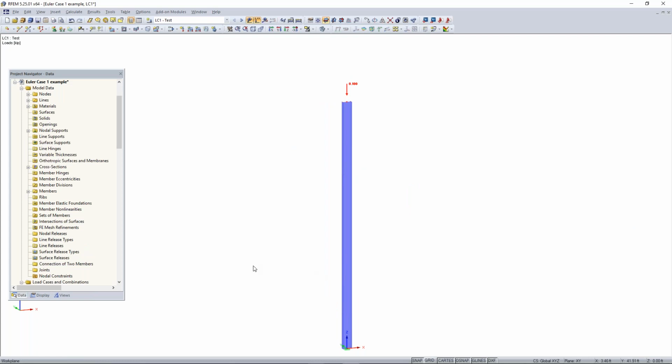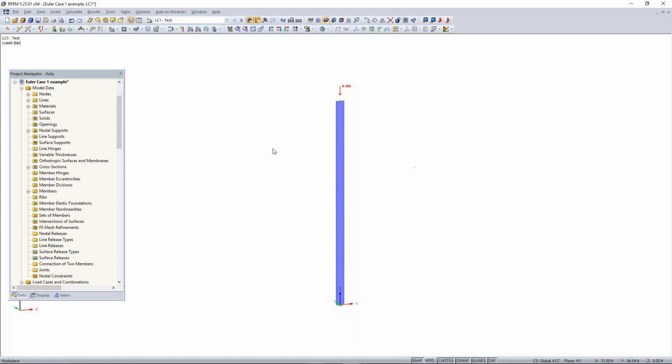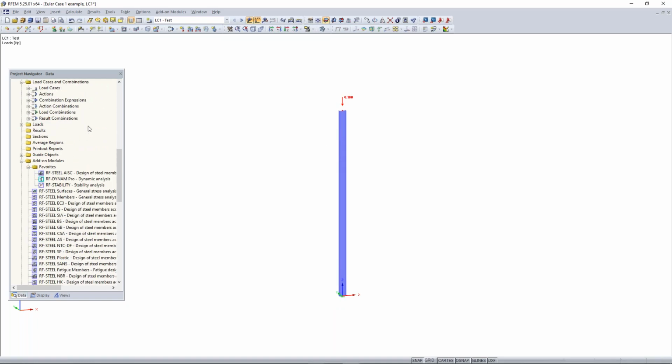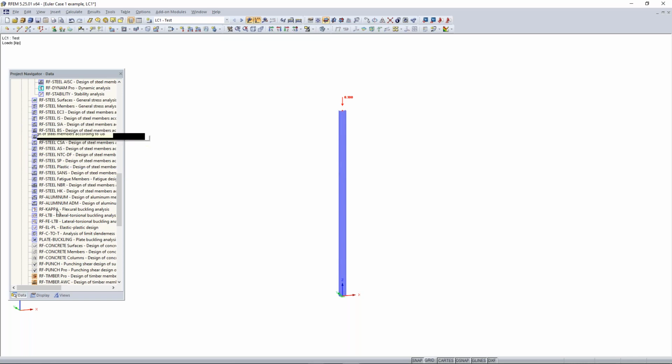And then what I want to do is open the RF-STABILITY add-on module. So let's say now we want to run a stability analysis on this structure here. So what I want to do is open the RF-STABILITY add-on module. And again, in the project navigator, you can scroll down and find the list of add-on modules.